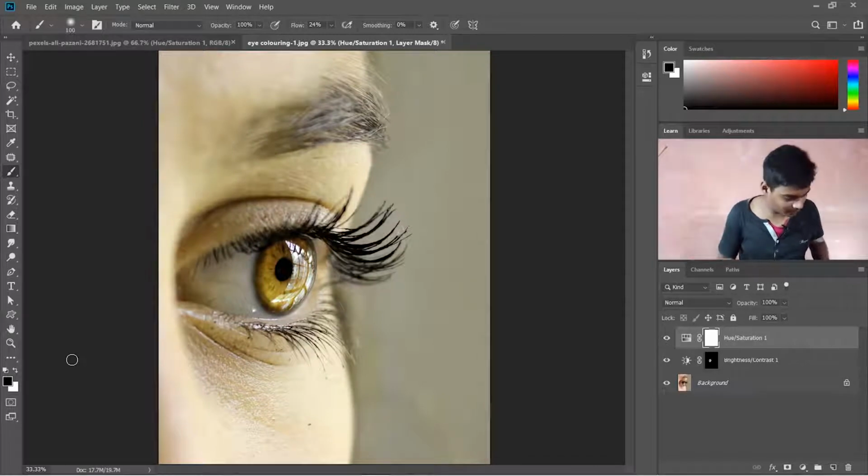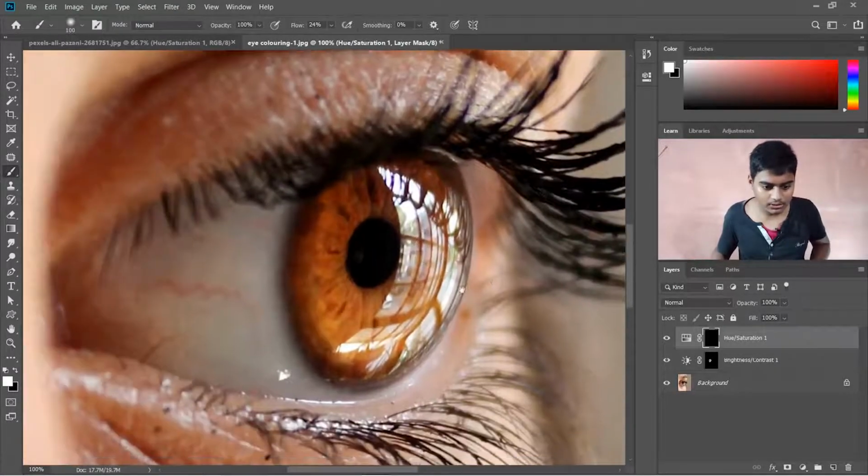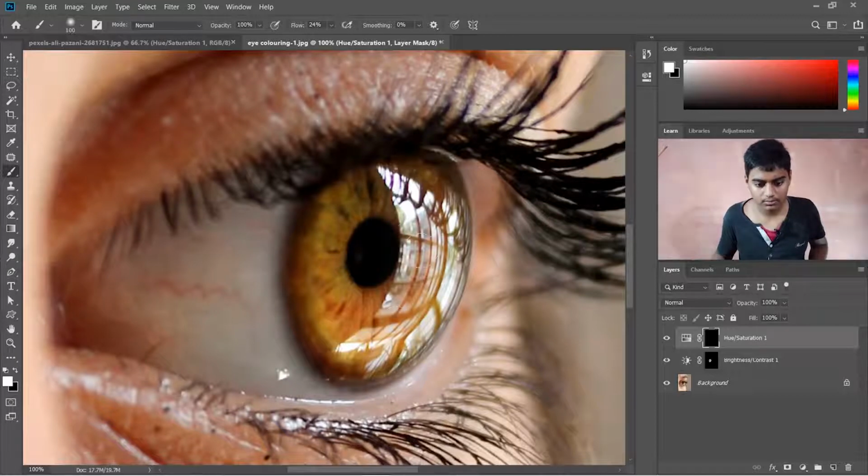As you can see, the whole of the image is tinted with this color, so we have to remove it from the whole image. For that, we fill the mask with black color by pressing Alt+Backspace again, and now with white color selected as the foreground color, we fill in the area which we want to paint this yellow color.